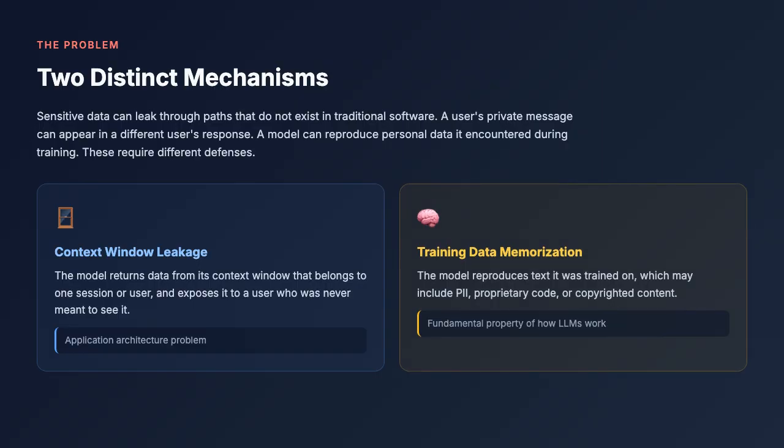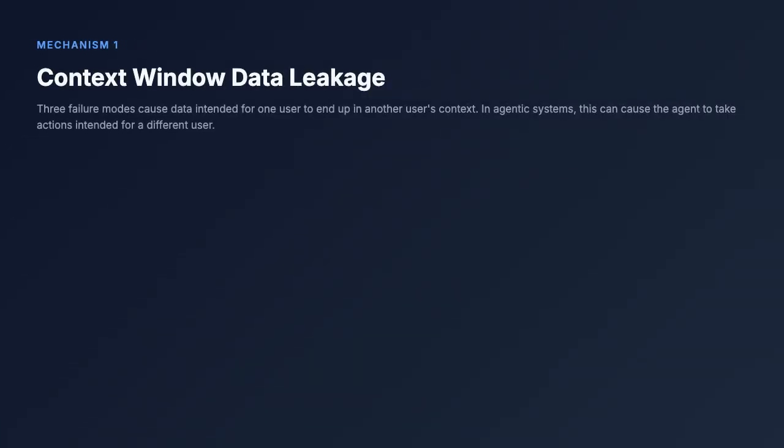The second mechanism is training data memorization. The model reproduces text it was trained on, which may include personally identifiable information, proprietary code, or copyrighted content. This is a fundamental property of how large language models work. Understanding the difference matters because the causes and defenses are entirely different. Let's start with mechanism 1, context window data leakage.